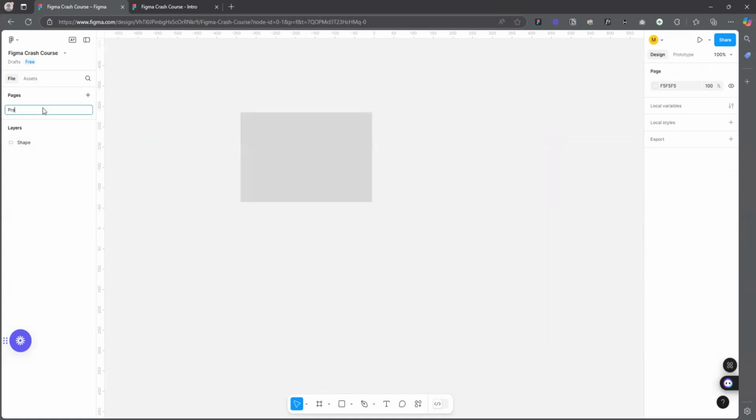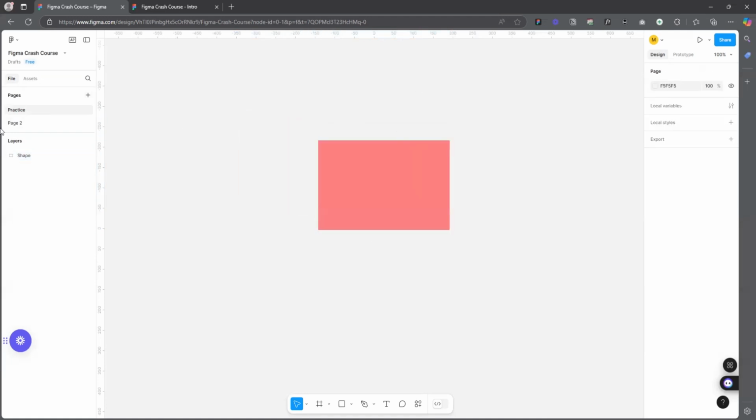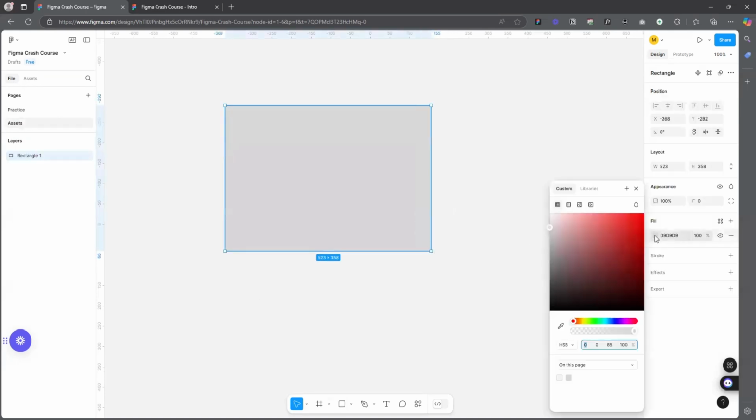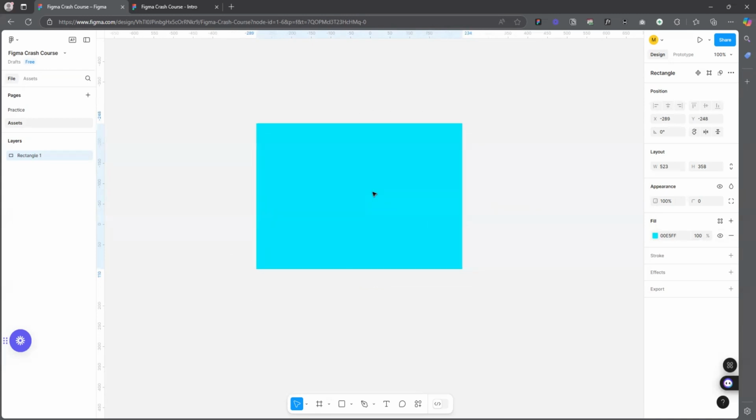I can call this page practice, right? And call it practice. I can choose to add another page, right? Remember, we are here, so I'm going to change the color of this. When we are on this page, which is practice, I can choose to call this one maybe assets, maybe where we save our colors and all, right? Assets. So I can put another rectangle. And the beautiful thing is that you can always switch between that.